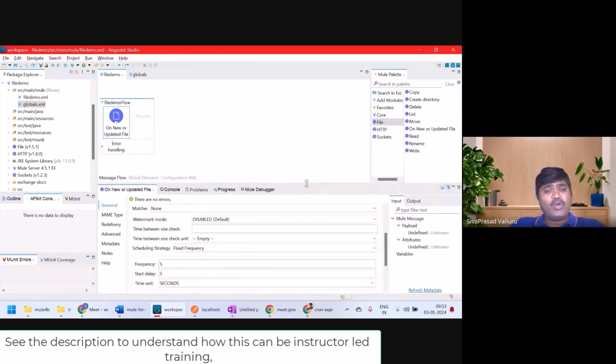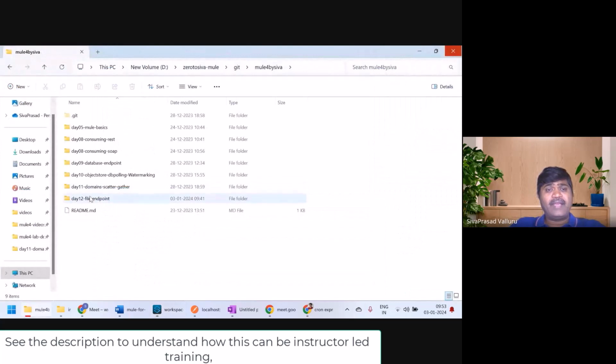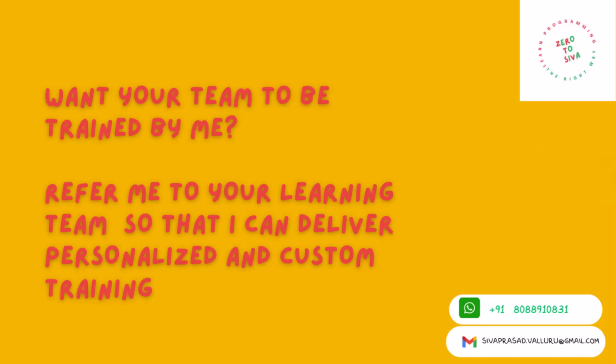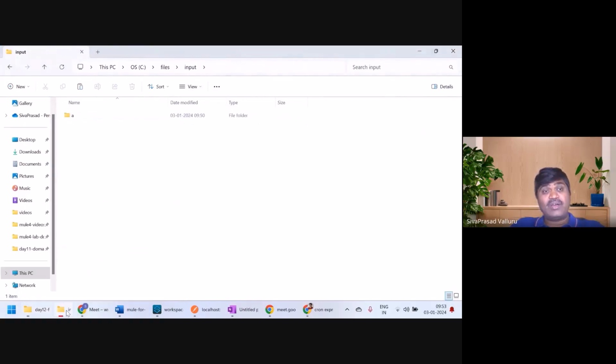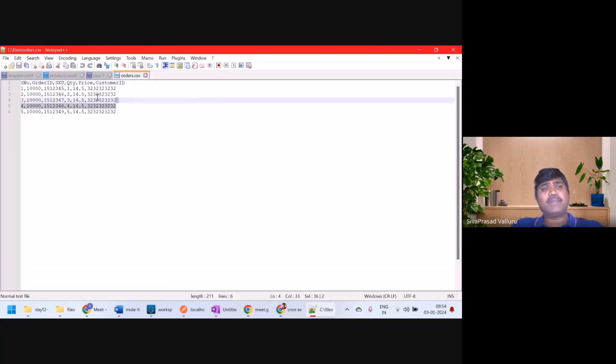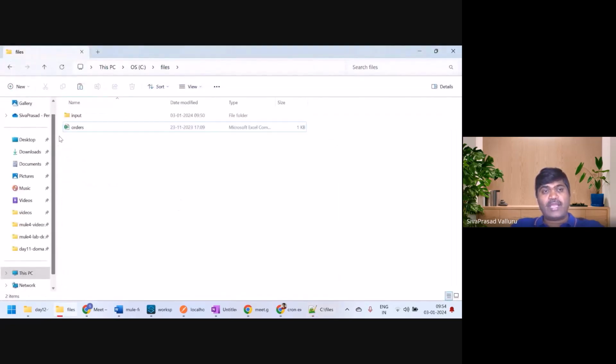Now, what I am going to do is, in my Git repository, there is orders.csv. I'm going to keep this orders.csv under input directory. I'll copy it into input directory. Let us see what this orders.csv contains. It contains some information about orders. There are 5 orders in this CSV. Fine. So I'll keep this inside this input folder.